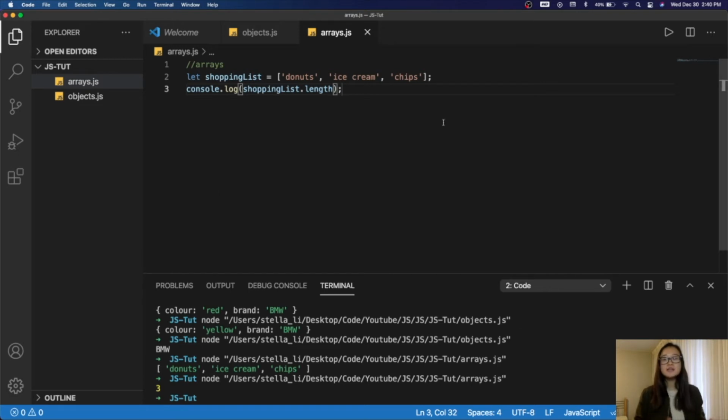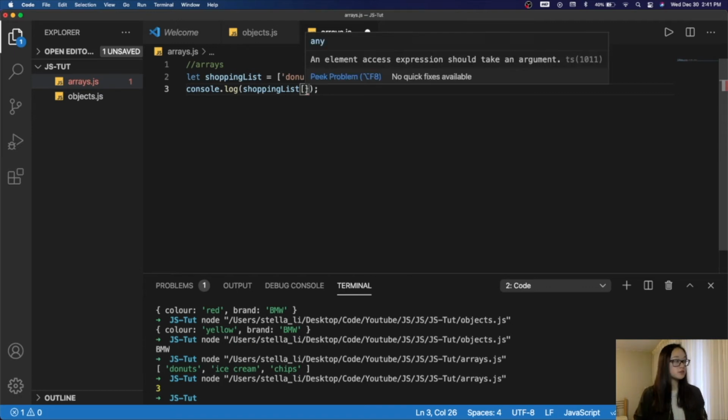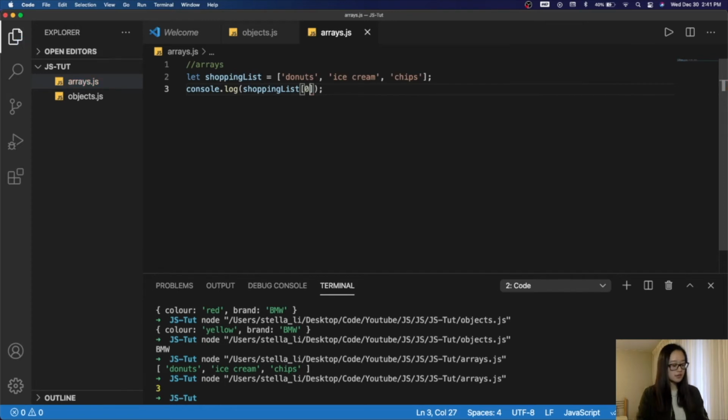This is kind of like a key value pair where the index number would be the property and the food item would be the value. So in order to call upon just the donuts, what we can do is delete the length here, and then we can add our square brackets. Inside the square bracket, we'll put the index number of where donut is, and in this case, it's at 0. So we'll put 0 here. We'll save this and give it a run, and our program will only output donuts.